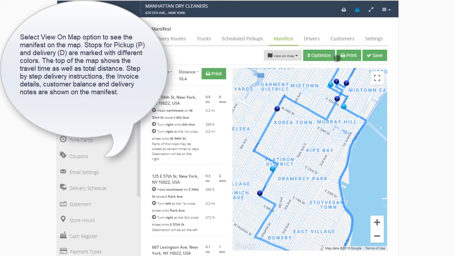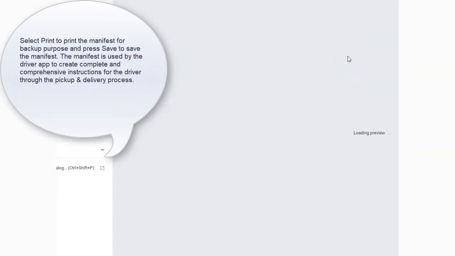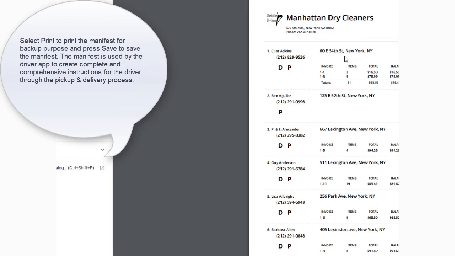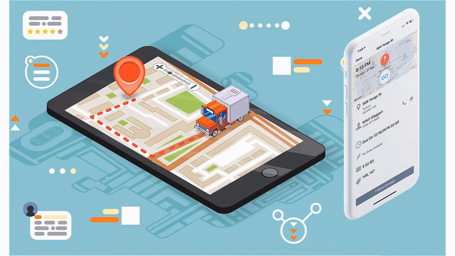The top of the map shows the travel time as well as total distance. Step-by-step delivery instructions, the invoice details, customer balance, and delivery notes are shown on the manifest. Select Print to print the manifest for backup purposes and press Save to save the manifest. The manifest is used by the driver app to create complete and comprehensive instructions for the driver through the pickup and delivery process.